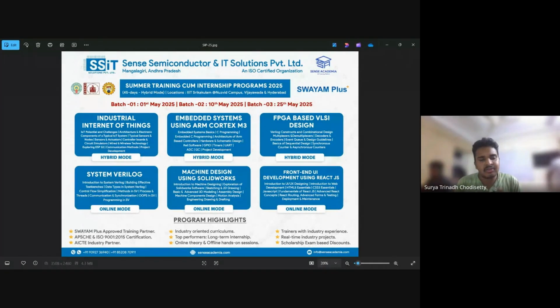Theoretical and practical sessions will be covered online, and hands-on sessions will be covered in offline mode. In hands-on sessions, we'll hand over the hardware kits to you. You just implement what you have learned in theory in a practical manner.